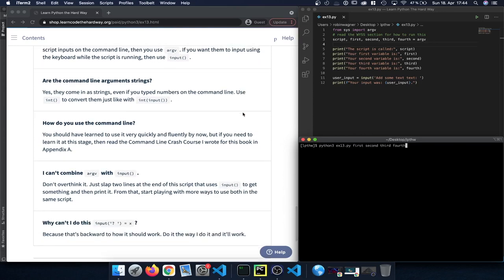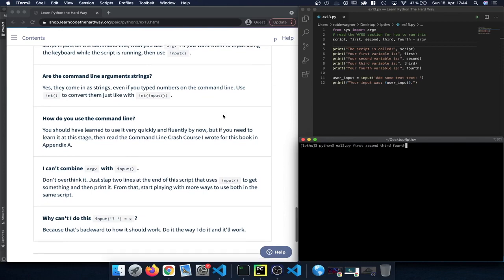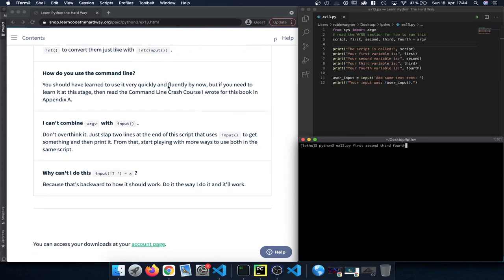Are command line arguments strings? Yes, they come in as strings even if you type numbers on the command line. Use int to convert them, just like with input. So we always need to make sure that if we type this out here, it would be considered a string, so text. But if we provide numbers, we would need to convert them if we want to, for example, do some calculations based on that.